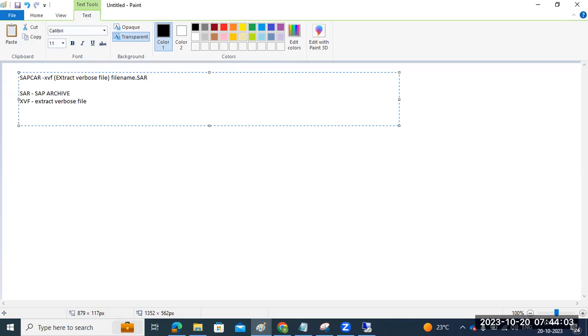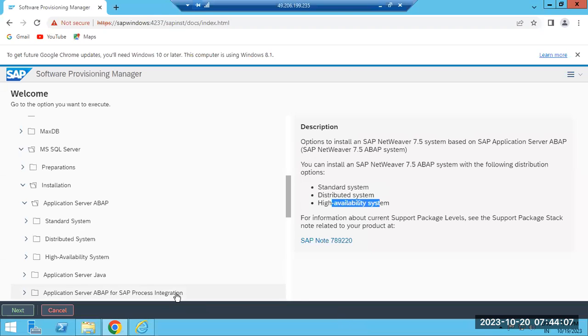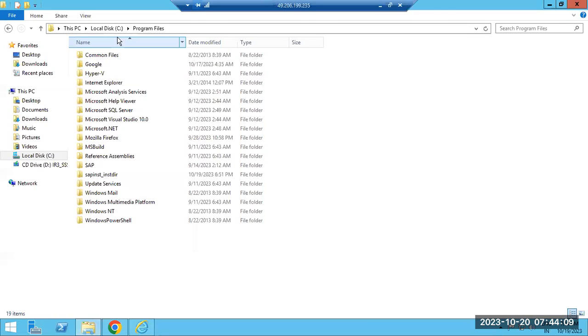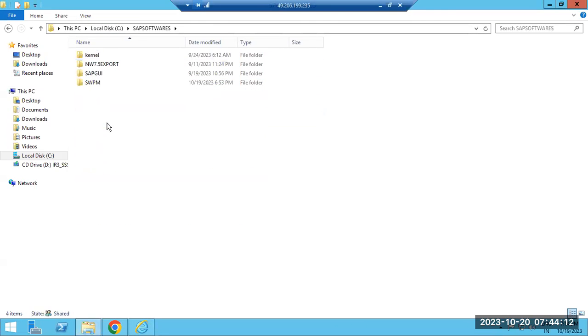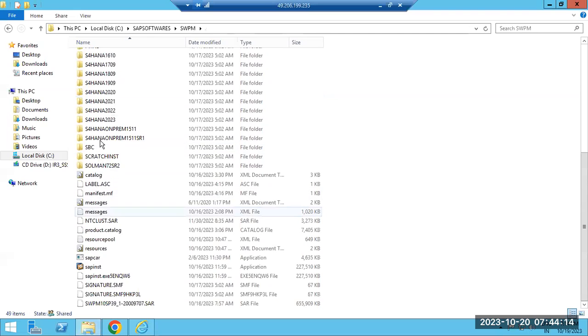And sir, after extraction, in that folder, you will get the files and binaries. Everything you will get here after the extraction of the SWPM. You will get all these folders. Here you need to double click the SAPINST, and this will take you to the next step.